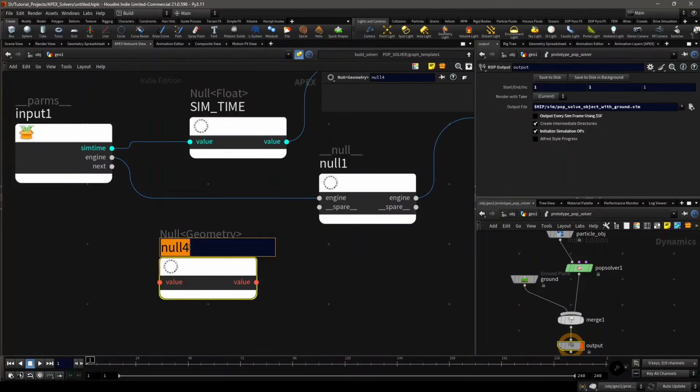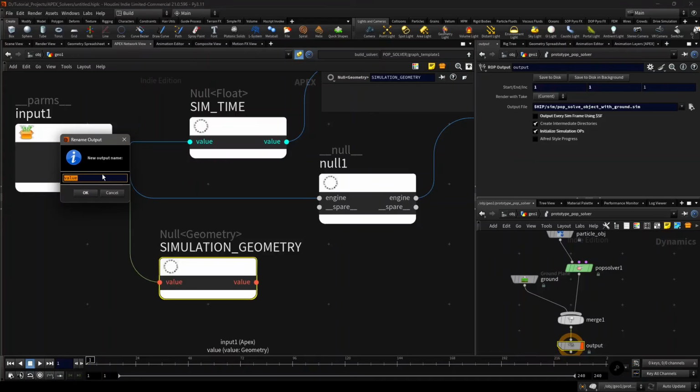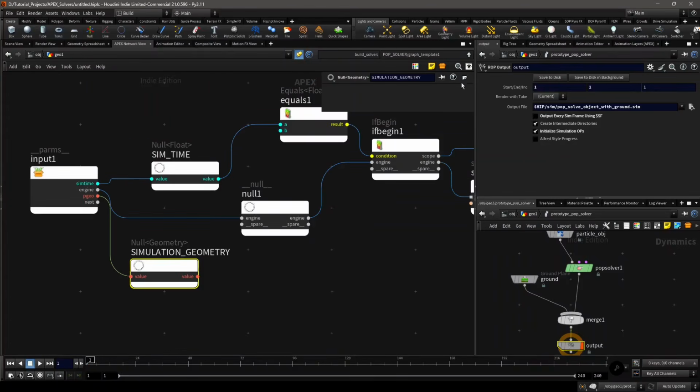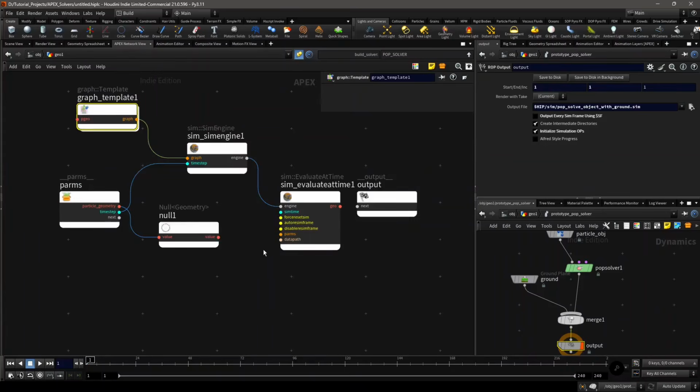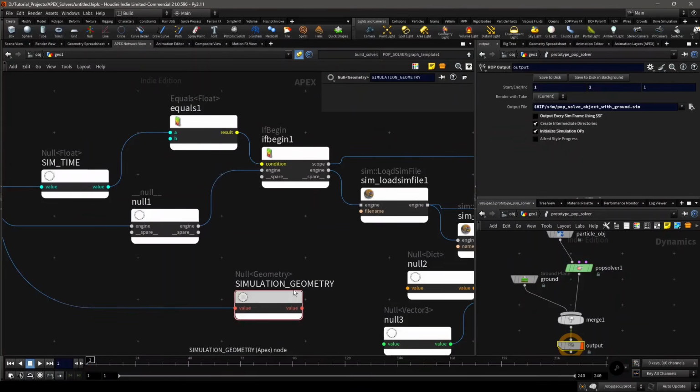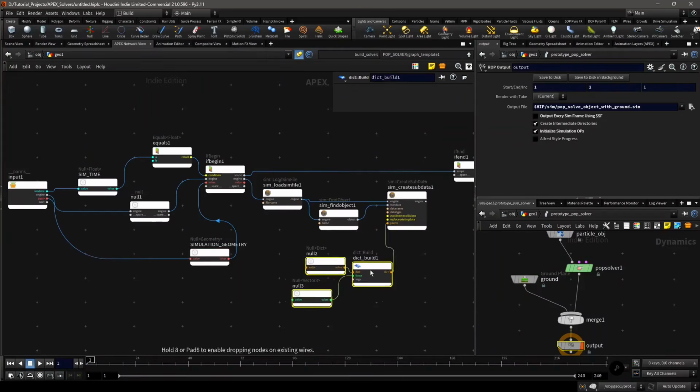So we will do that later, but we can take it already using a null geometry, and this will be our simulation geometry, and we'll name it PGO for particle geo, and that will be the name of the dictionary parameter which we will give later to the sim evaluated time, but you don't have to worry about it right now. We can pass this as a spare parameter too.